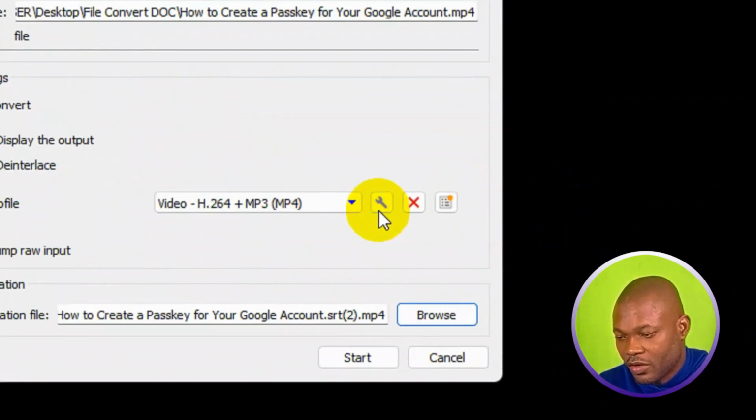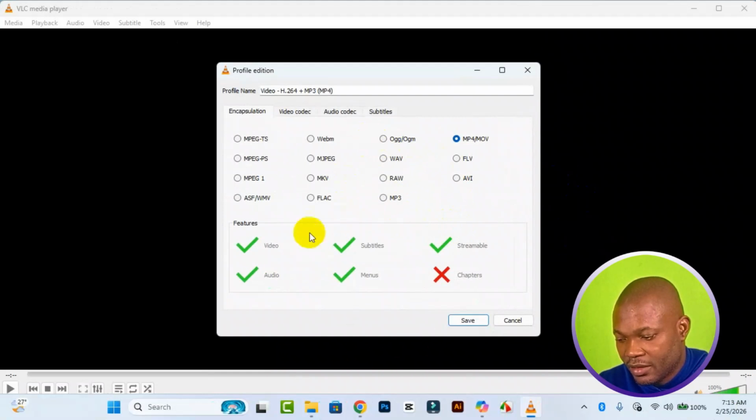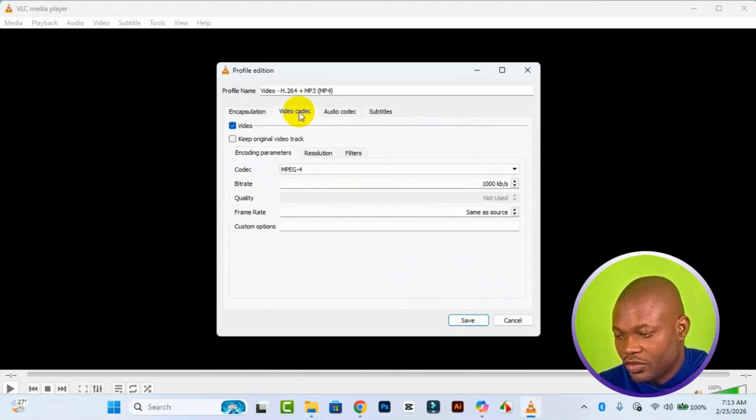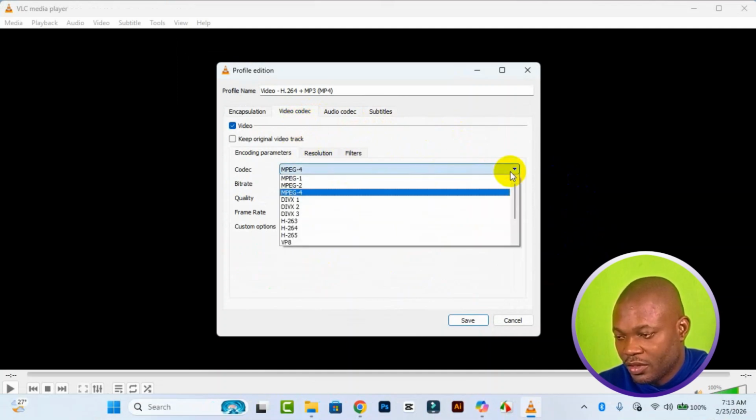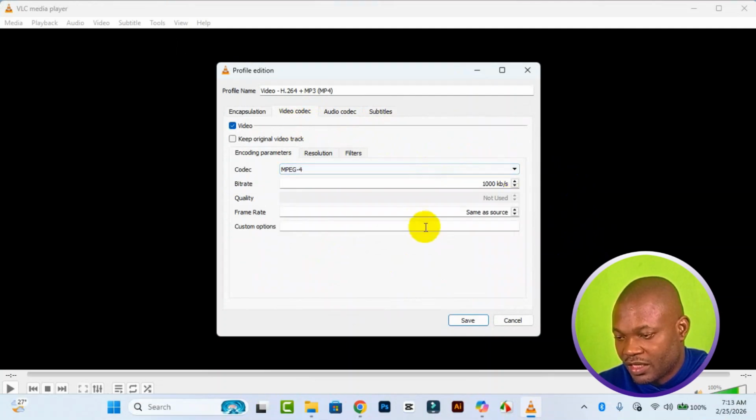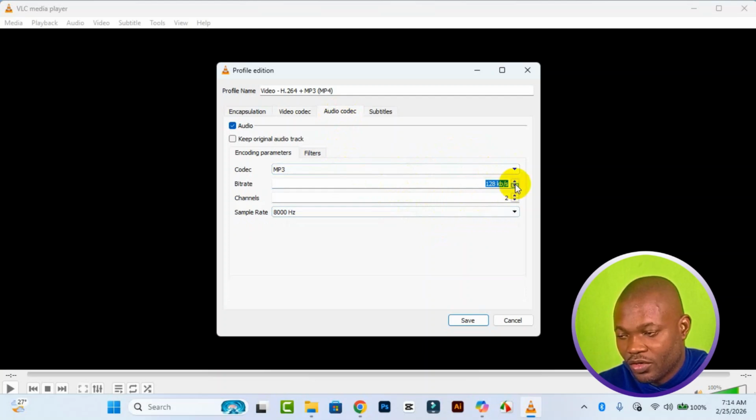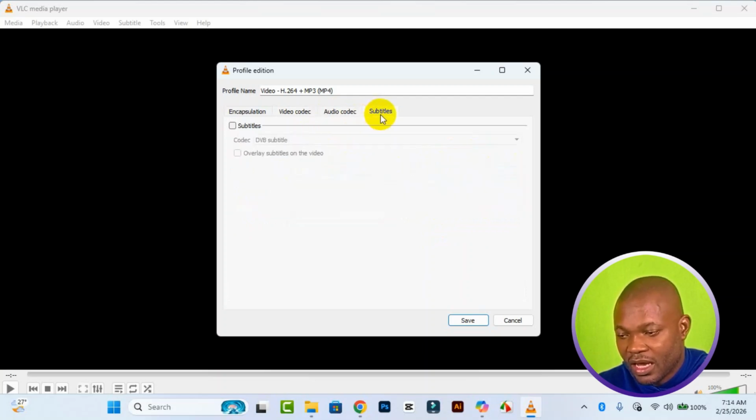Next thing you want to do is to click on this particular icon right here. Go ahead and click on here. The next thing you want to do is to choose the file format. By default, MP4 is okay. Video codec, keep the original track. MPEG-4 is still okay right here. Then your bitrate right here, you can leave it that way. Then go ahead and click on audio codec. Audio codec is still okay as MP3, and the bitrate is this.